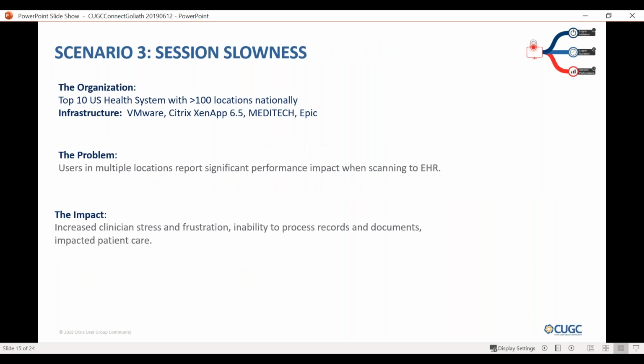So jumping back in to the PowerPoint presentation here, we're going to go to the third and final scenario, and this specifically, session slowness or in-session performance, is probably the number one cause of the Citrix slow complaints. And in this particular scenario, we're talking about a top 10 healthcare system delivering 2 of the major EHR applications via Citrix.